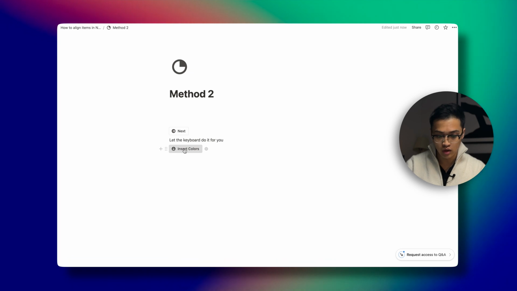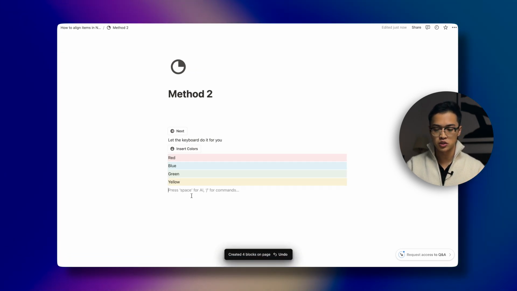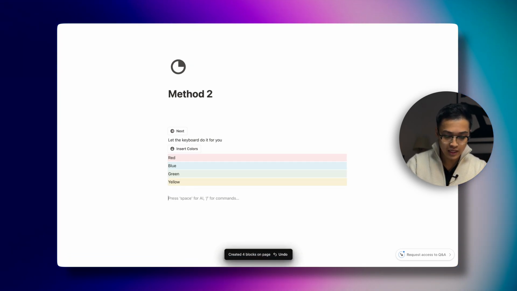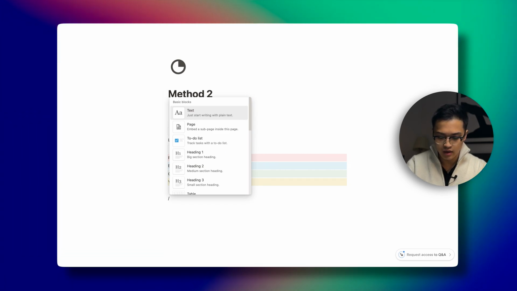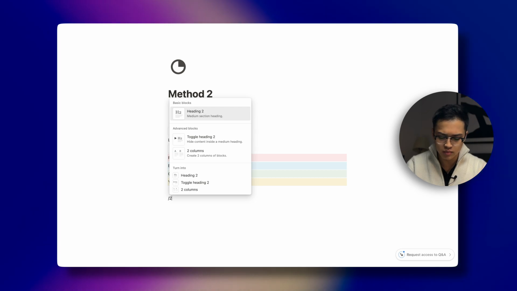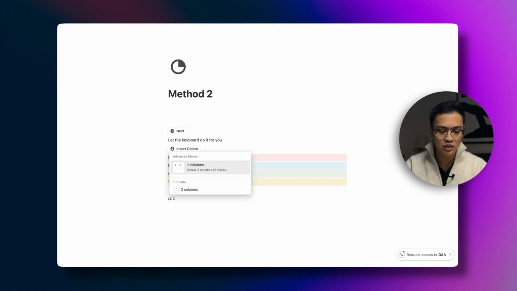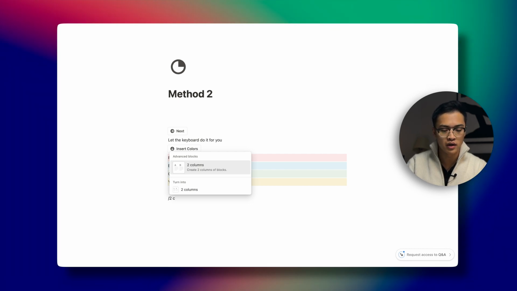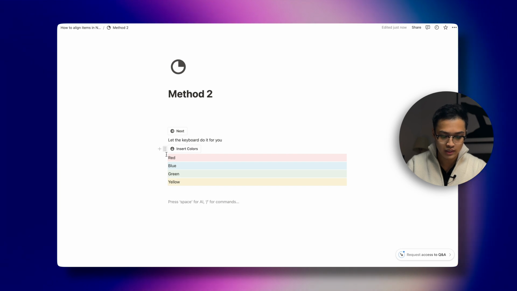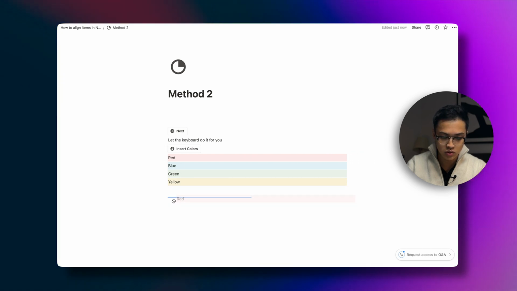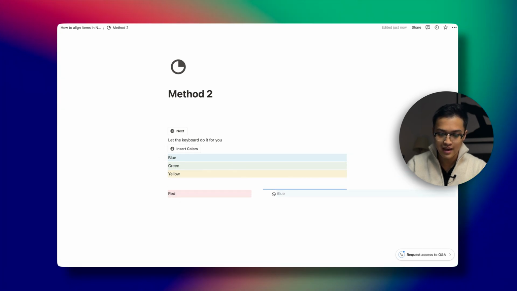Now we want to insert our colors, and the way to do this is to type slash, which is Shift-7 on Mac, and then I want to type two columns, for example. And as you can see, the Notion app already suggests me this option, so I just hit enter, two columns, and there I have two separate columns that I can drag and put this into, also this one, and that's it.